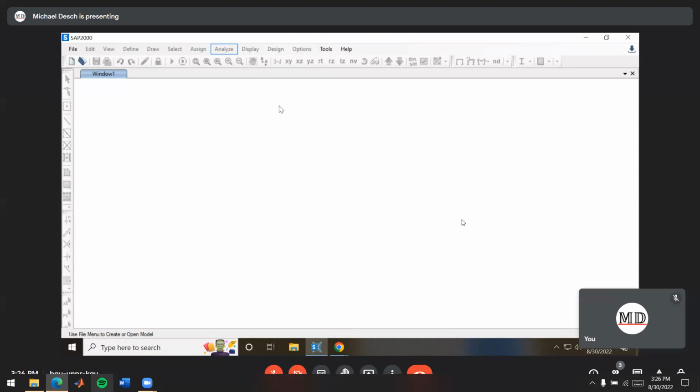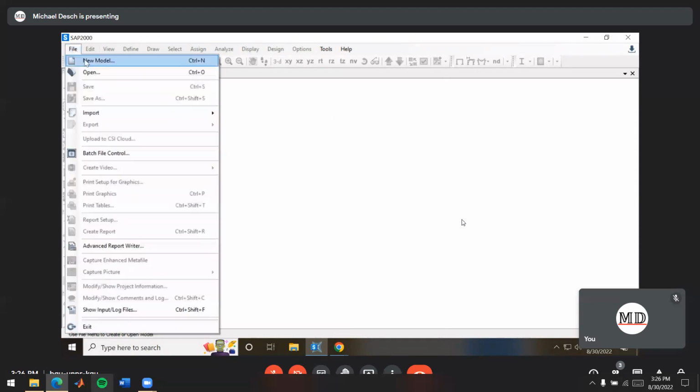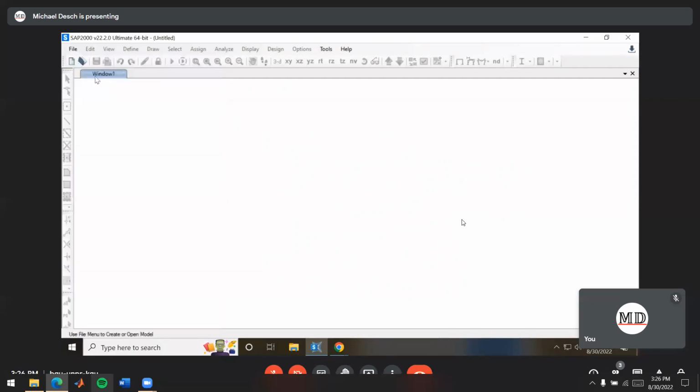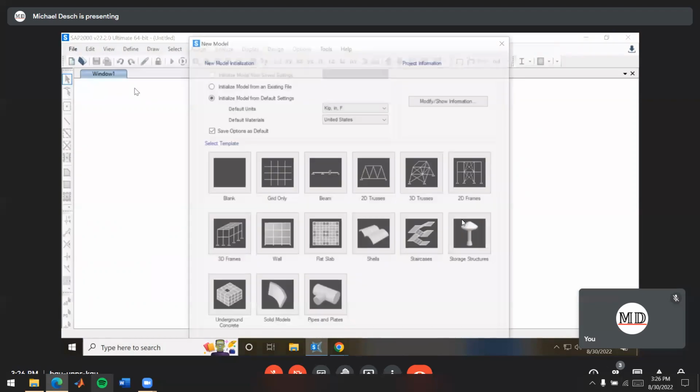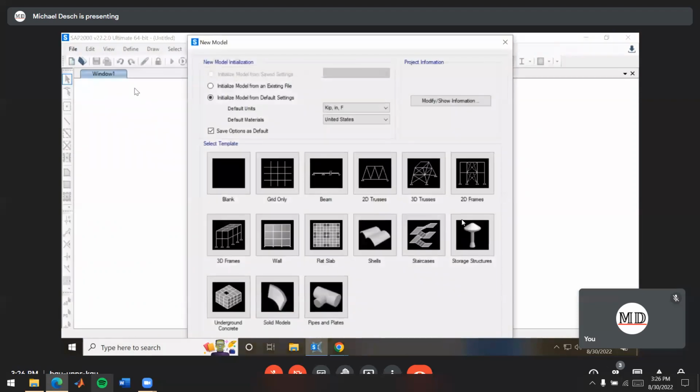Okay, so first thing we want to do is make ourselves a new file to work in SAP 2000. So to do that, we'll go up to the top left here, click File, and create a new model here. So we'll click on that. You can also click on the little button right under that, does the same thing. Control N is the shortcut that does the same thing as well. And when it's done that, it's going to have this new model dialog open up here.